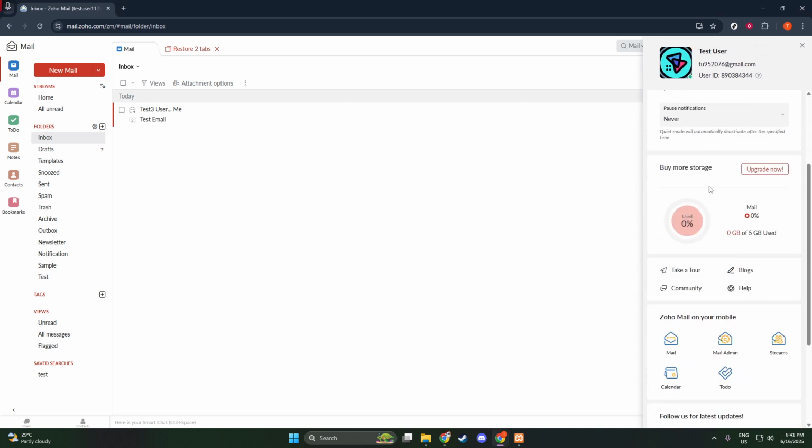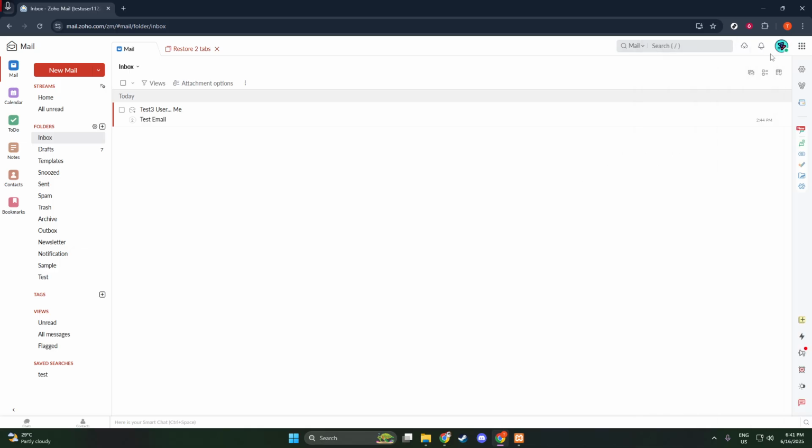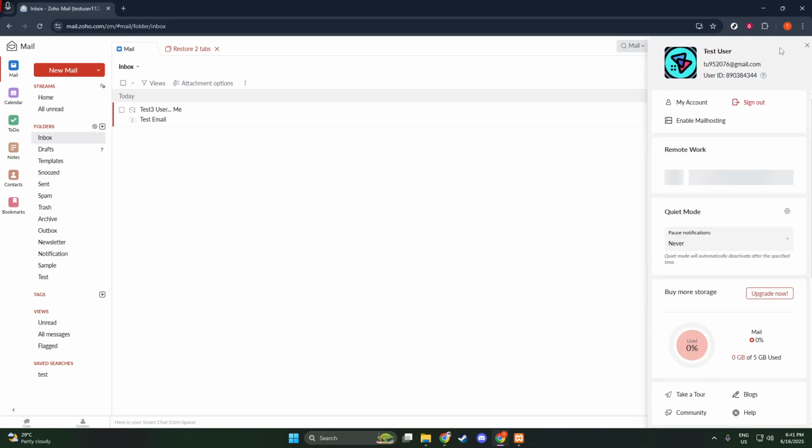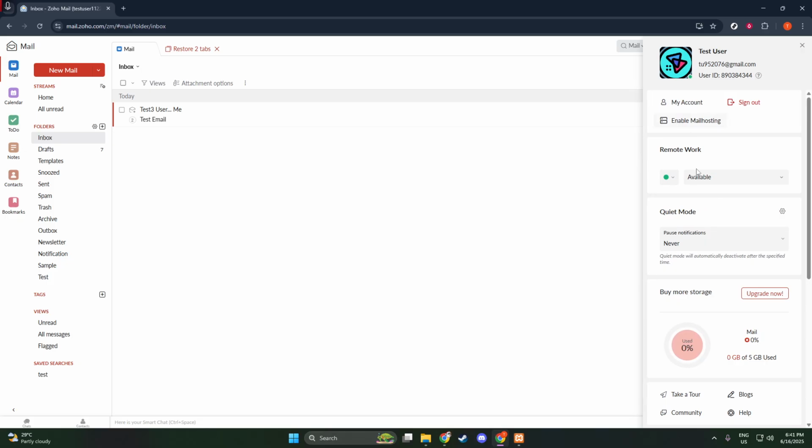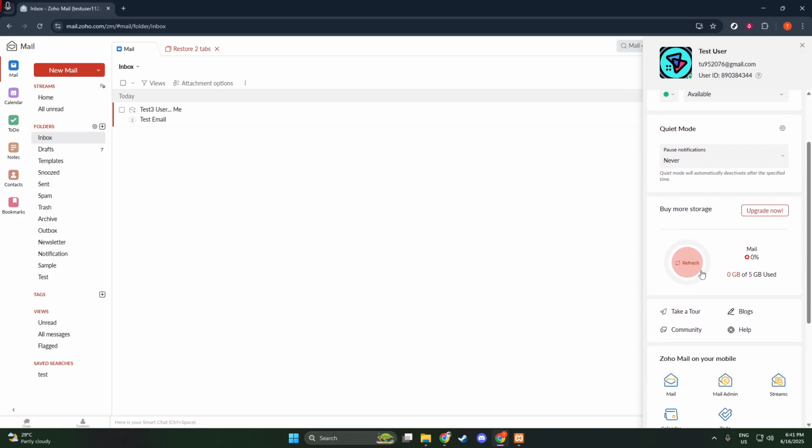Next up, you need to locate and click on the option labeled My Profile. Clicking here will direct you to your profile settings, where you can access all sorts of information about your account. This is also where we're going to find the storage details that we're looking for.